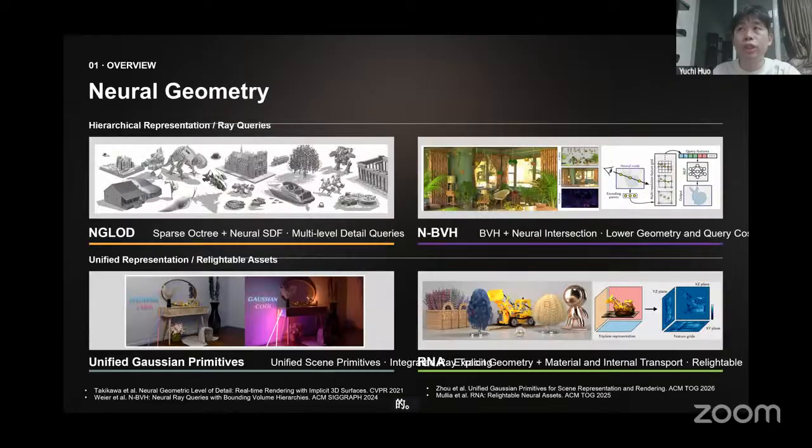Regarding neural geometry, it improves the representation effectively and also enables new asset forms like 3D-GS. We also have other options like MBVH, which encodes local surfaces with neural networks and combines them with a hierarchical structure for multi-scale query and ray interaction. Unified Gaussian primitives explore a common primitive across meshes, volumes, and 3D Gaussian representations. The relighting problem of this neural primitive is also a recent concept.